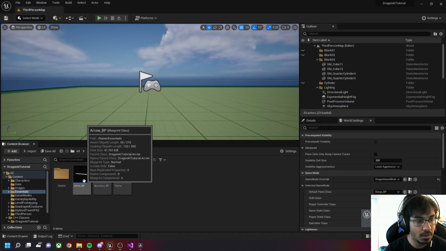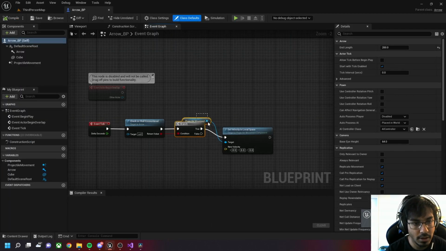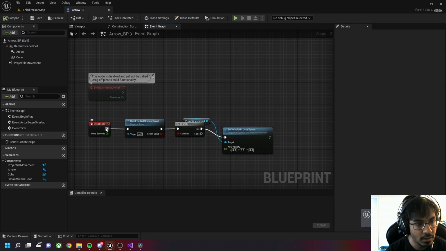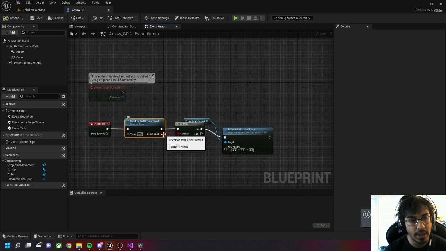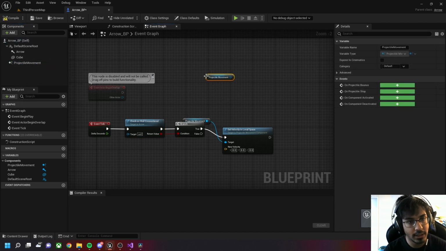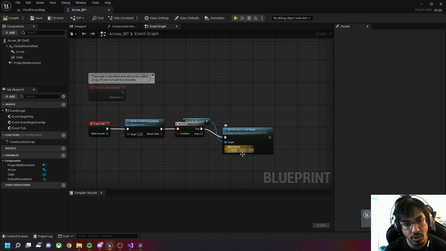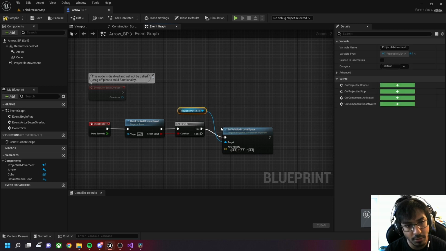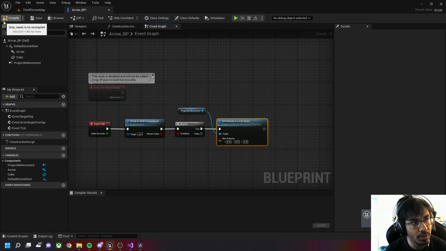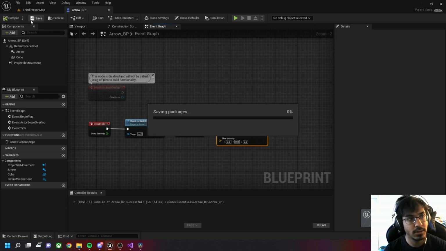Now coming back to our Blueprint class, that is arrow_BP. Let's open arrow_BP. Here in Event Tick, we can call CheckOnWallEncountered. This calls the C++ function, and it returns true when the actor's location is equal to the line trace hit location. If it is true, then we stop the projectile movement. You can drag in the projectile movement and set its velocity to 0. The new velocity is 0 for this projectile movement. This will stop the arrow from moving forward.